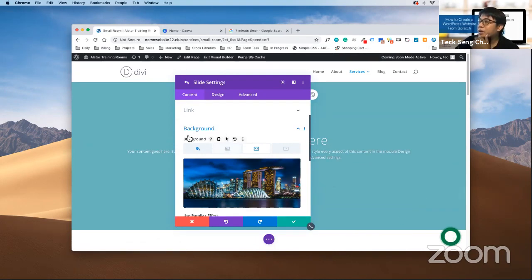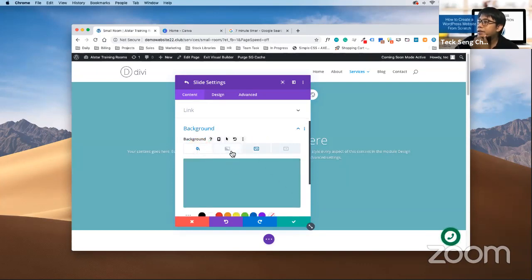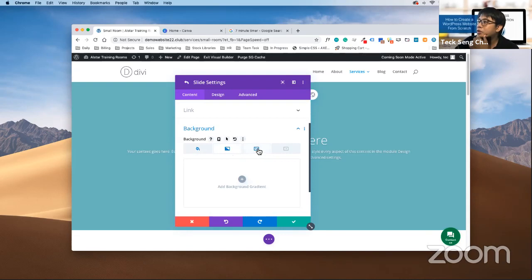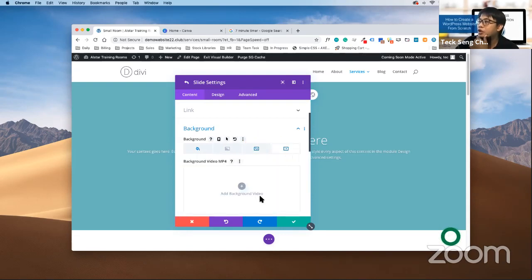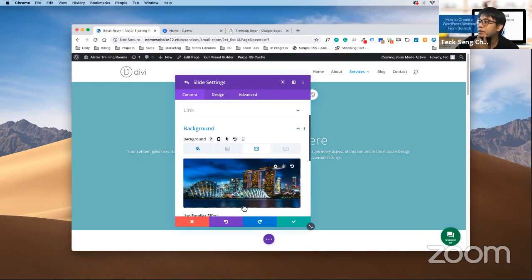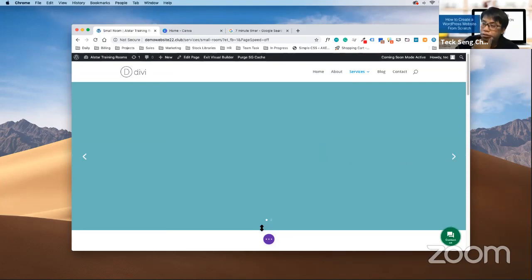Now to upload the background, you should click on the background and select the third option. You have number 1 option, which is solid colors, number 2 option, which is gradient, number 3 option, which is background image, and number 4 option is your video. So you should select the third one. When you select the third one, you can put in your image, your background, accordingly. Okay, so far so good.